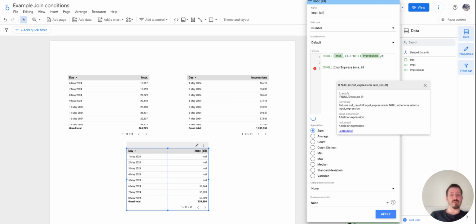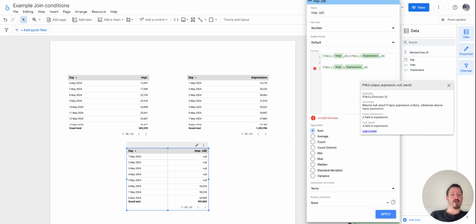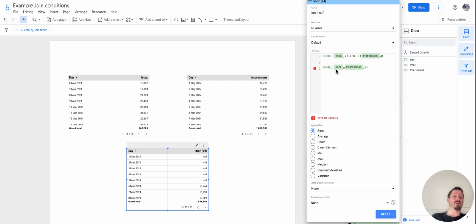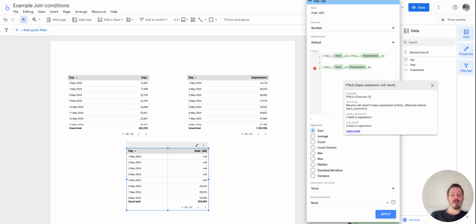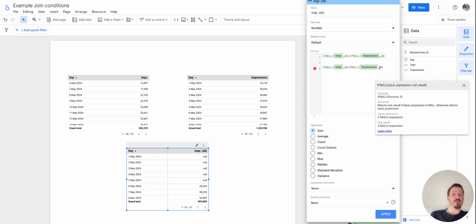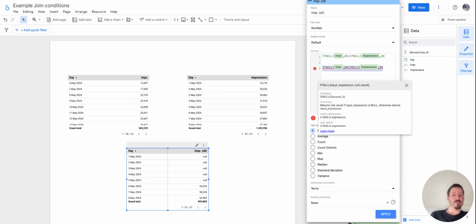So we're saying impressions plus impressions should be 0, right? So if null impressions and impressions here is a null, then default to a 0. What we can see here is it throws an error. This has to do with the fact that this IFNULL condition has to be applied on a metric level. So you have to apply it on this metric, and you have to apply it on this metric as well. So now going back to it again, this should be fine, right? IFNULL, yeah, that's fine now.